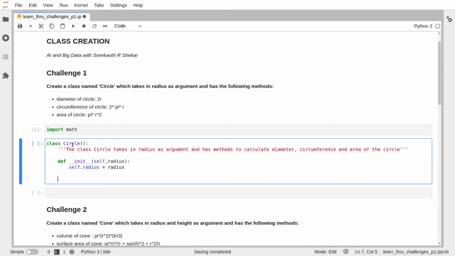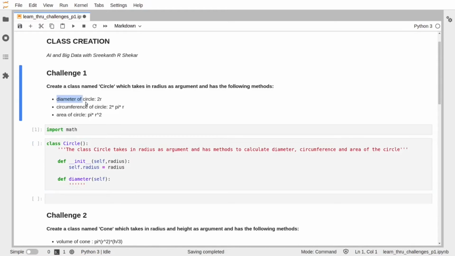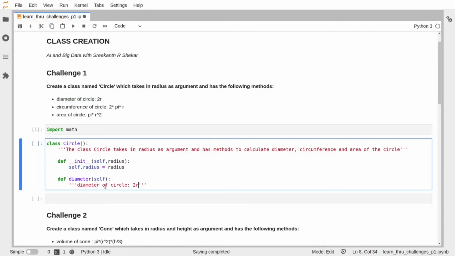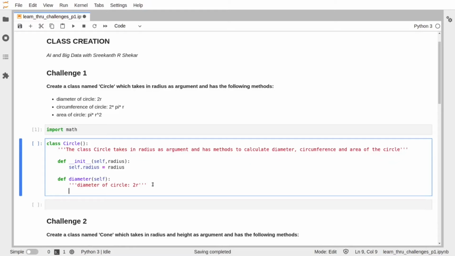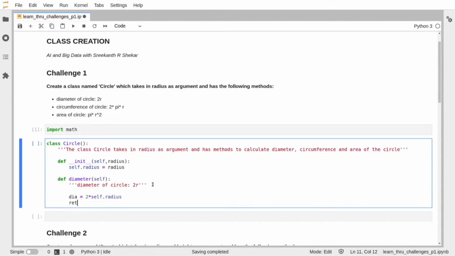Now let's define diameter. So self. So what does this do? Now let's copy this: diameter of circle. Okay, diameter of circle is 2r. Now dia is equal to 2 times self.radius. And now let's return this.